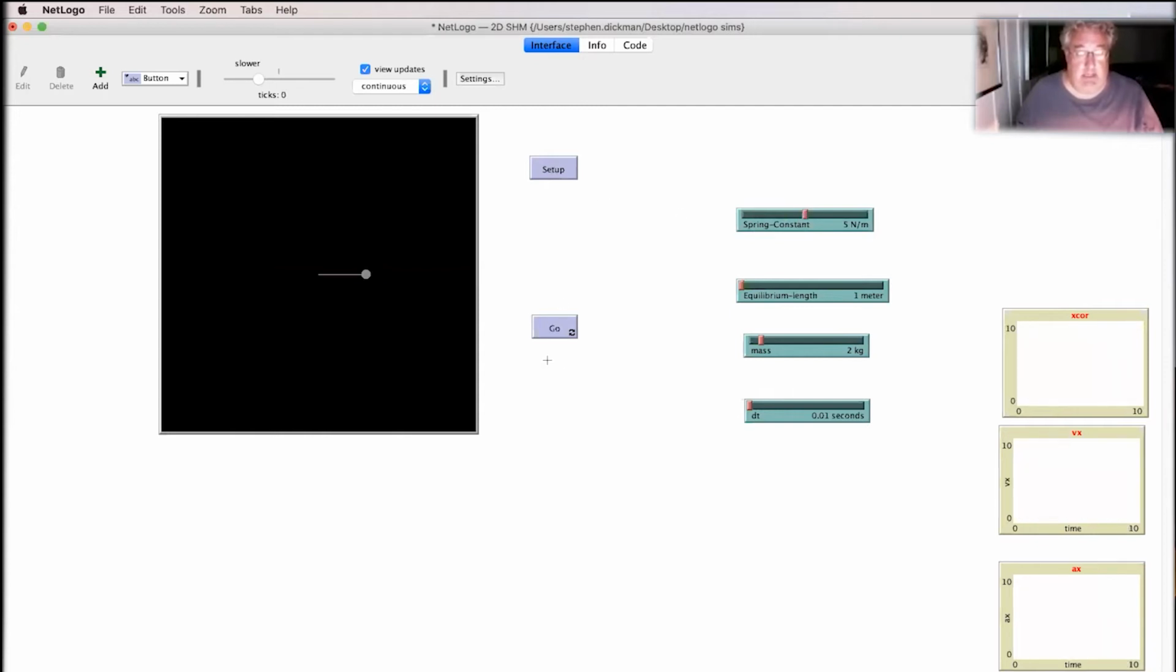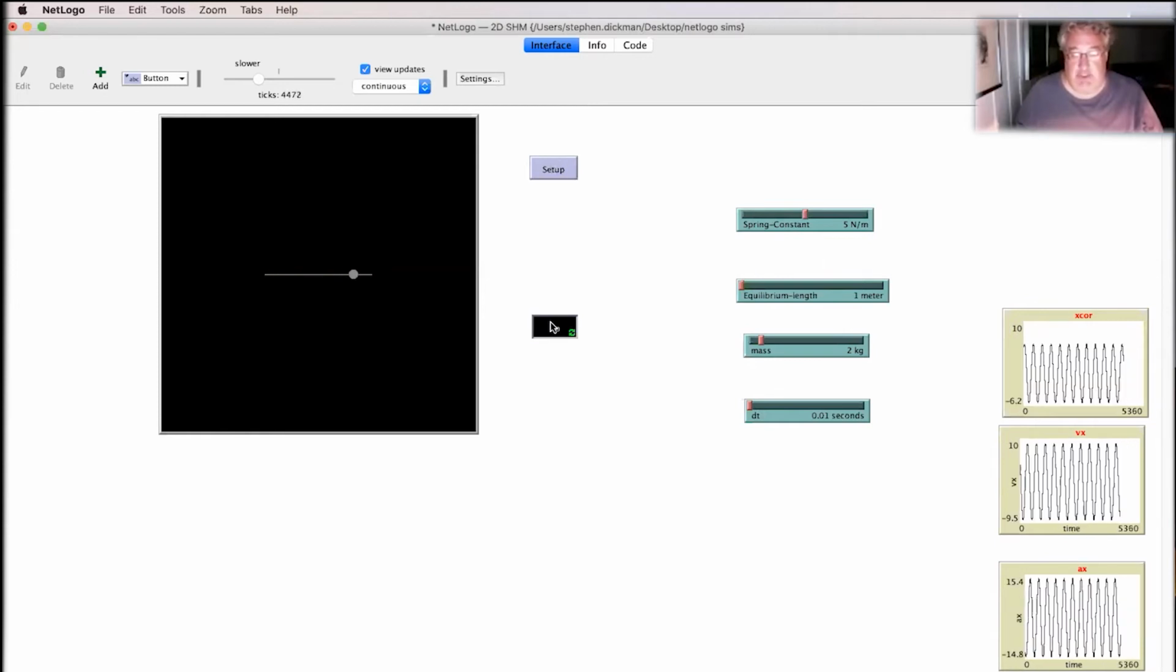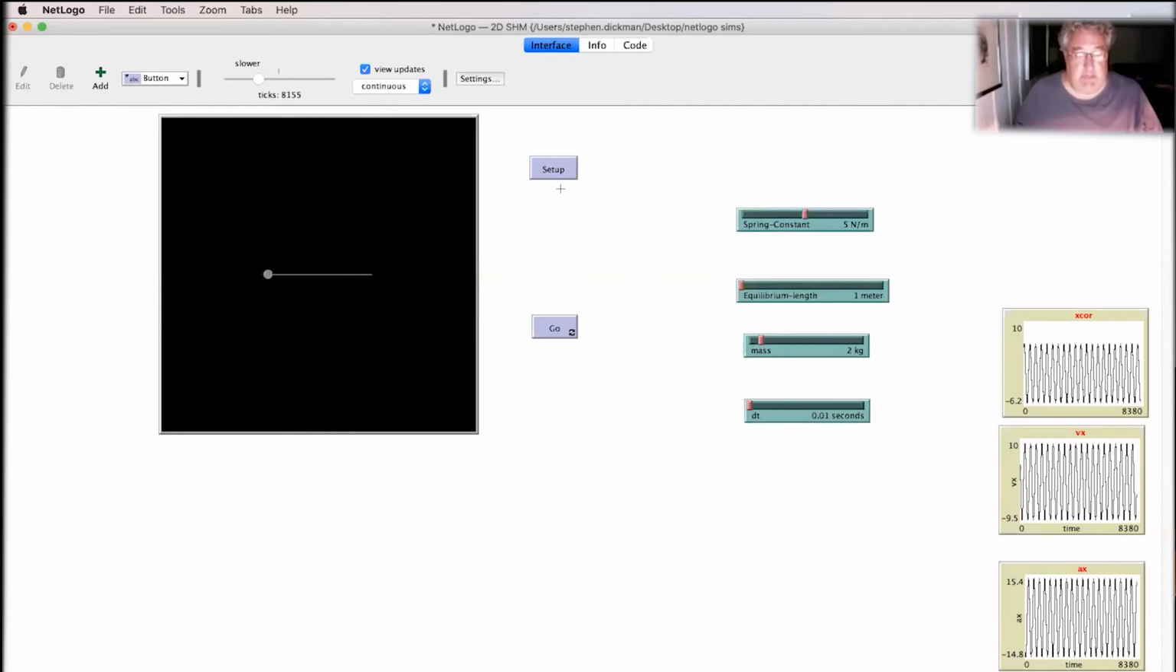And I will have the kids, if I tighten up the spring, make it more responsive, what will happen? And oops, I didn't mean to do that, but there you have it. She's going back faster and faster, as you might expect.